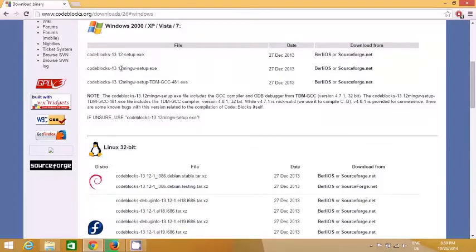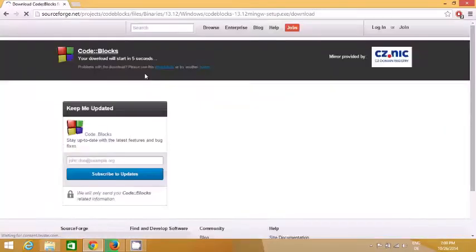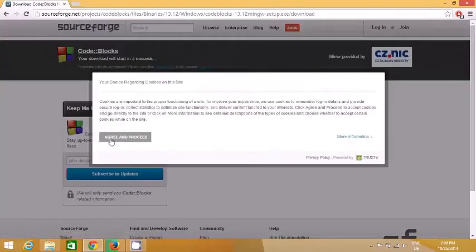Code::Blocks 13 is the newest version at the time of making this video. Just search for the word mingw. MinGW is a compiler which will help you to compile your program, as I have said. So it includes both your compiler and editor, and we want this version. Just click this one link, either this or this. I will click the sourceforge.net link, and then it will be downloaded.